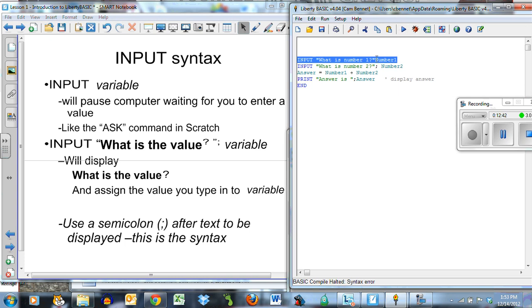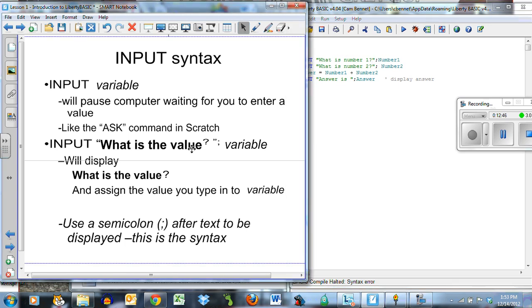You have to look at this and try and figure out what's going on here. Oh yeah, I'm missing a semicolon. Okay, so that's a syntax error.